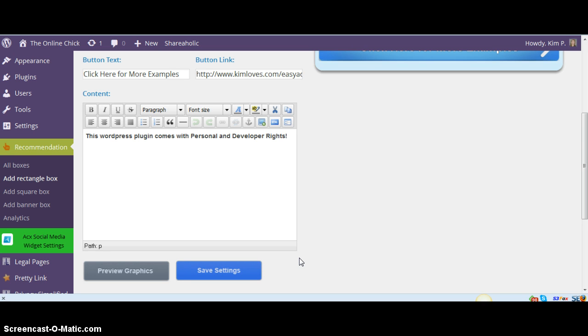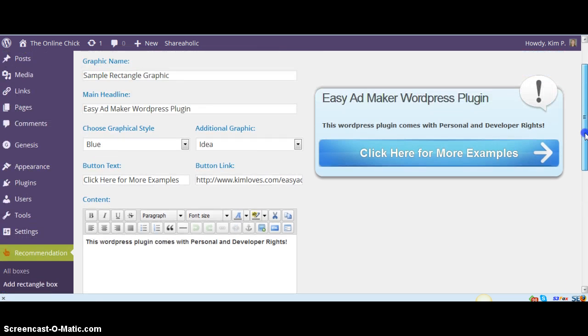As somebody who develops websites, I'm always on the lookout for great WordPress plugins, and I've come across one that allows you both personal use as well as developer rights. It's for those people who are looking for a way to attract attention on their blog for call to action. It's called the Easy Ad Maker, created and sold by two great people, Nicole Dean and Melissa Ingold, who are known for their great products.